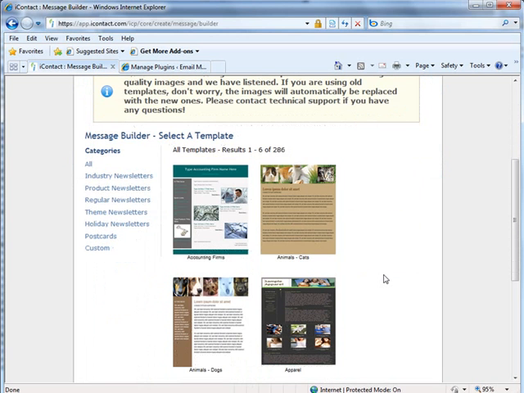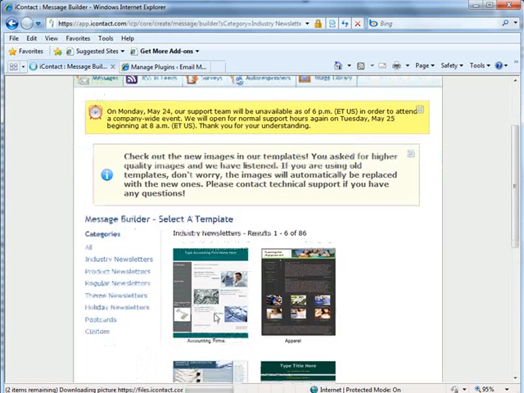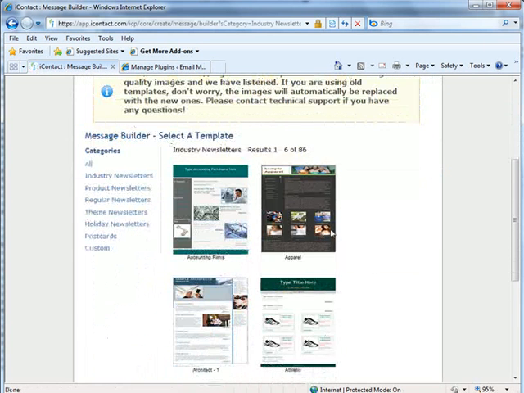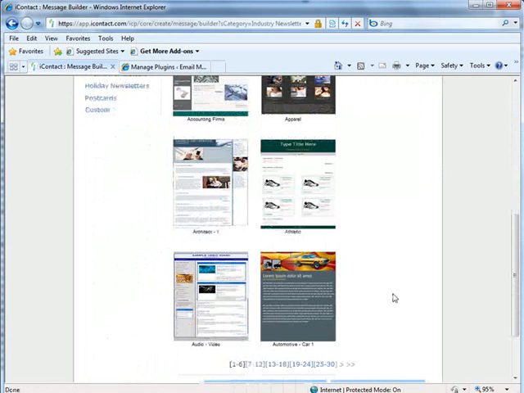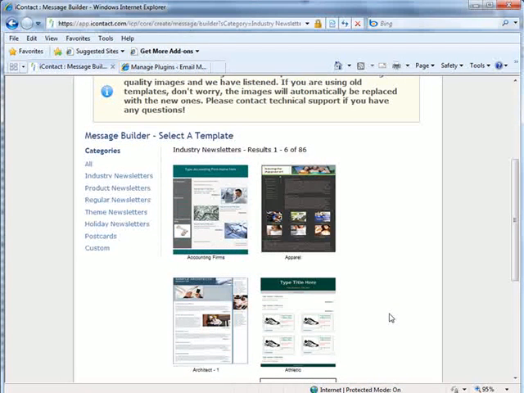But I do see that we have templates here. Let's see, industry newsletters. Let's see what that looks like. All right, so here are some different templates if you're doing a newsletter or something like that. Let's choose this one here. This is cool. They have quite a number, like 100 different templates or more that you can use to fill in the blanks, if you will, for your message.